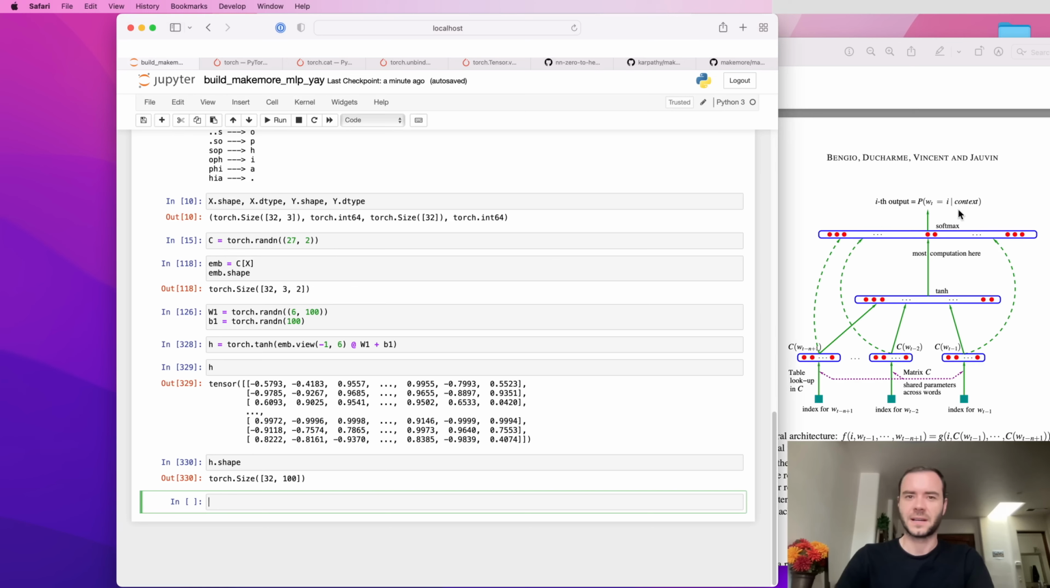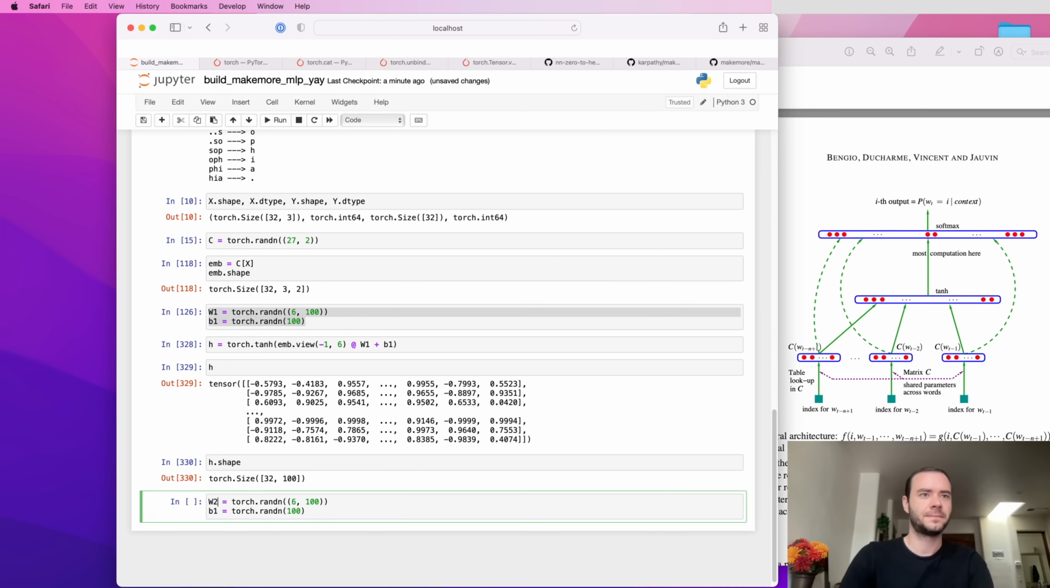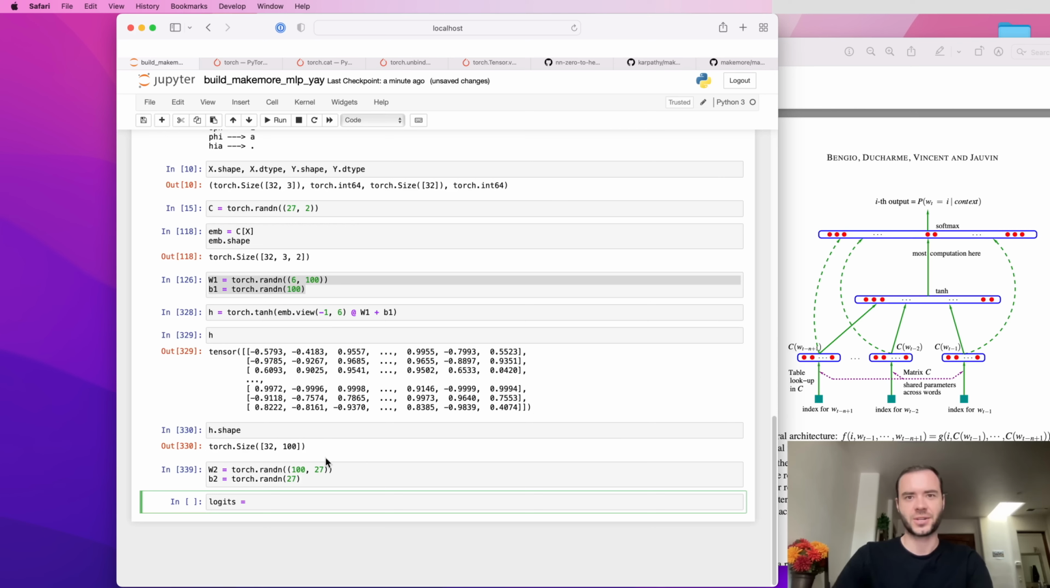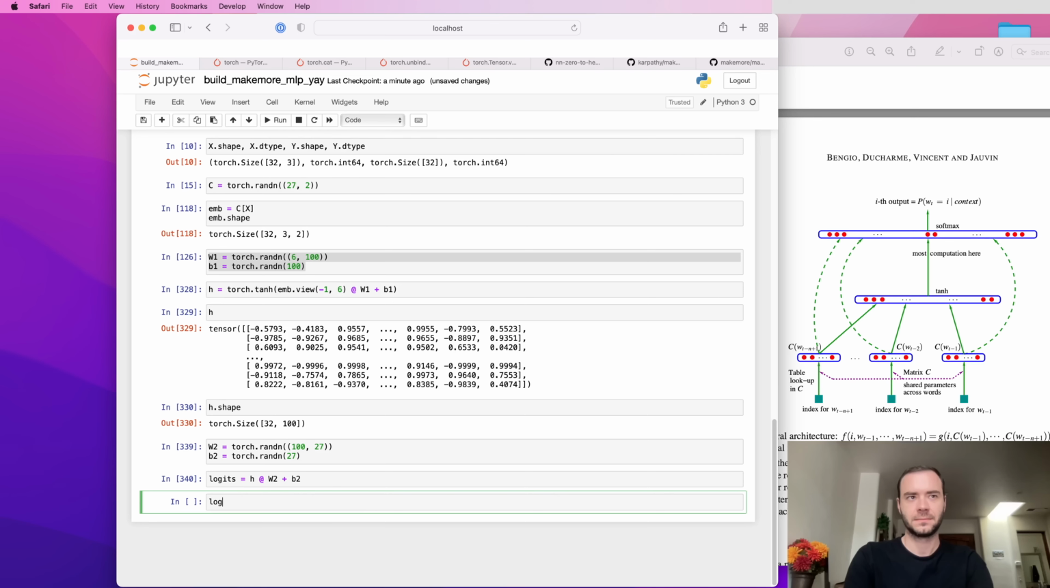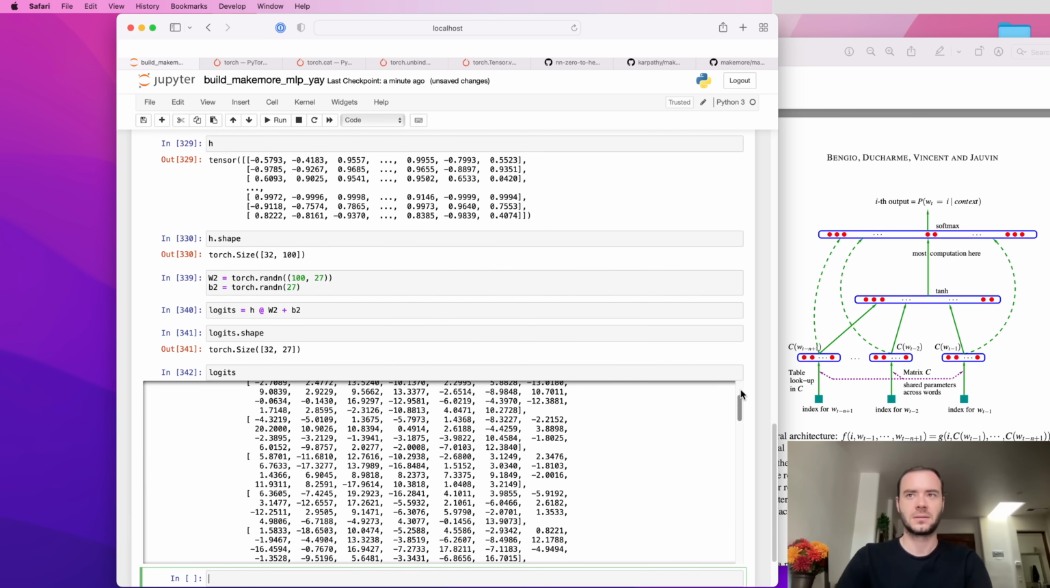And finally, let's create the final layer here. So let's create W2 and B2. The input now is 100, and the output number of neurons will be for us 27, because we have 27 possible characters that come next. So the biases will be 27 as well. So therefore the logits, which are the outputs of this neural net, are going to be H multiplied by W2 plus B2. logits.shape is 32 by 27, and the logits look good.